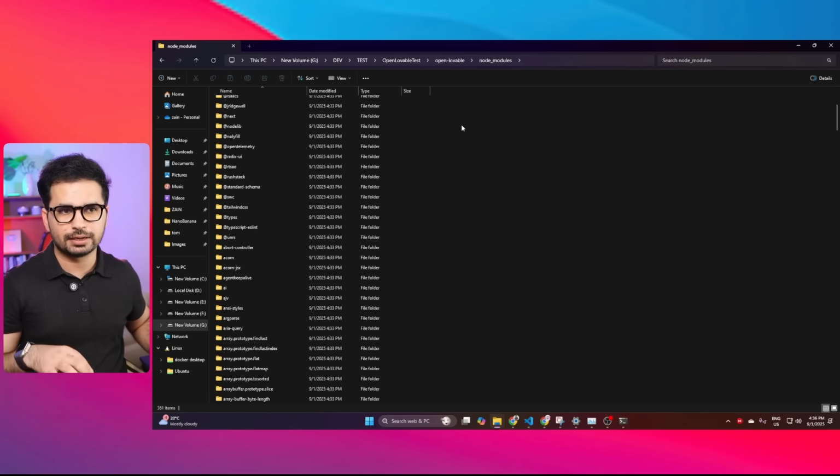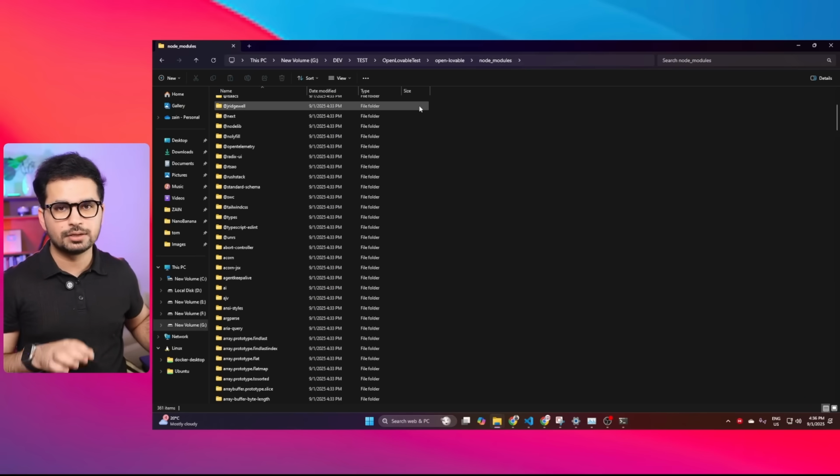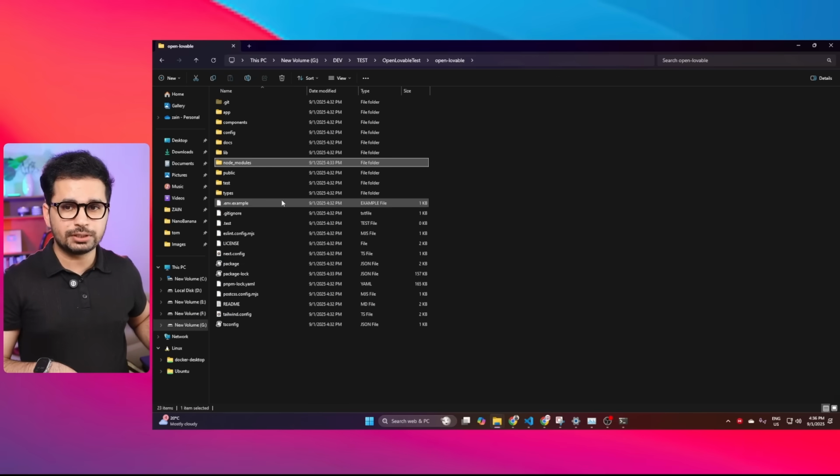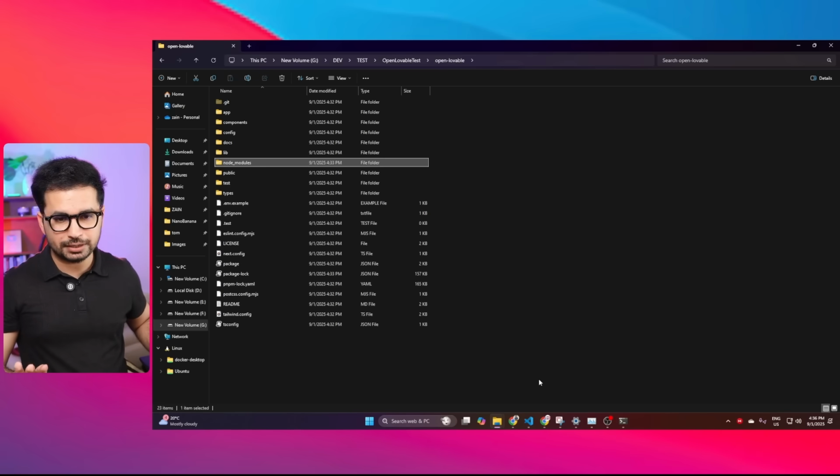So this folder basically contains all of the packages and dependencies which are required to run your project. So now what you need to do, now you need to set up some environment variables. Don't worry about that. It's very simple and easy. I'll just guide you in a minute.